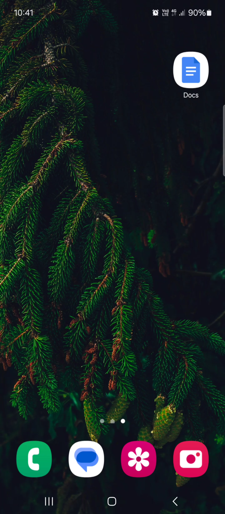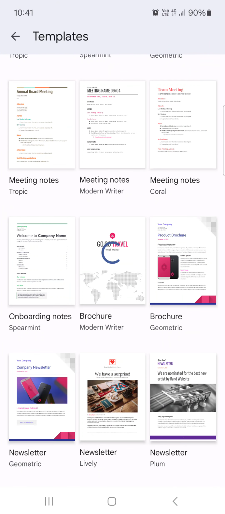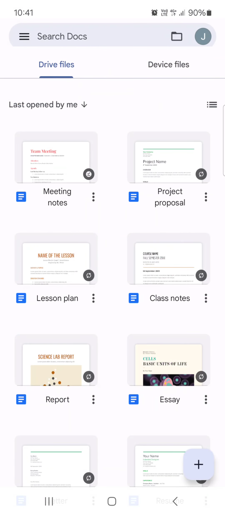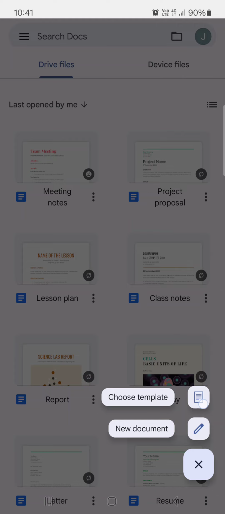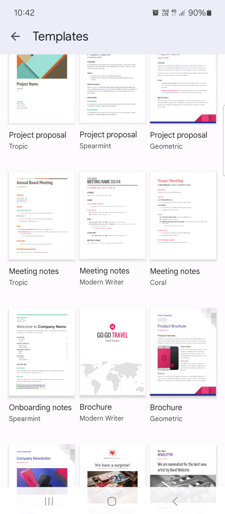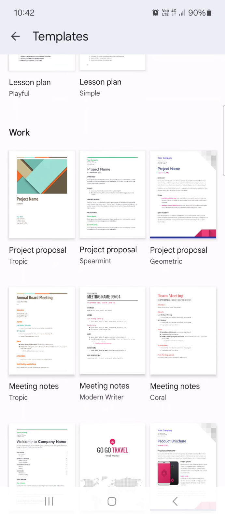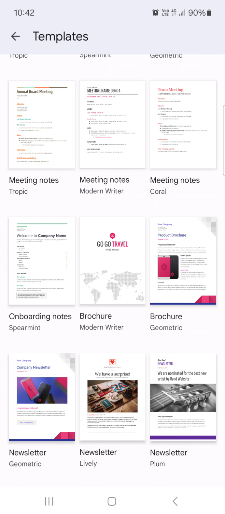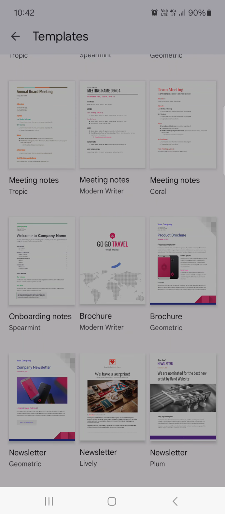So without further ado, let's just jump right into it. First you have to open up the Docs app. And here it opens up in Drive Files. From here we just tap on the plus icon in the bottom right corner, then tap on Choose Template. Then scroll down to Work, as you can see here, and then tap on Onboarding Notes.